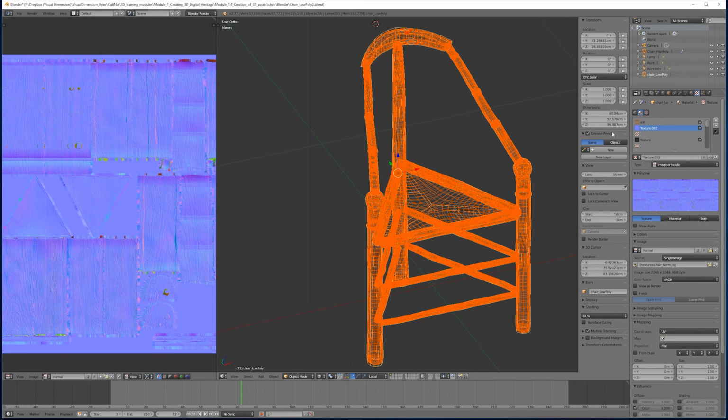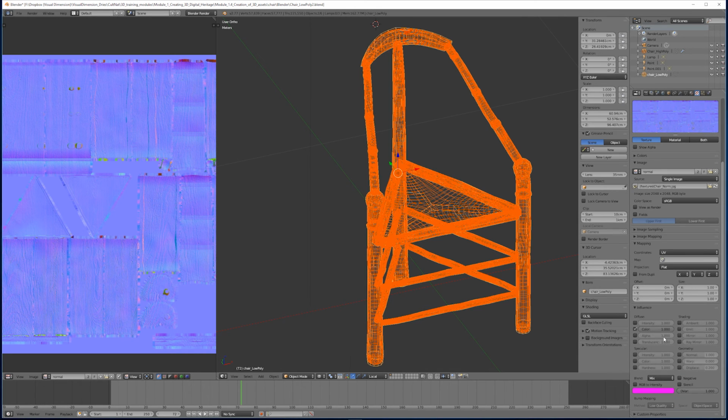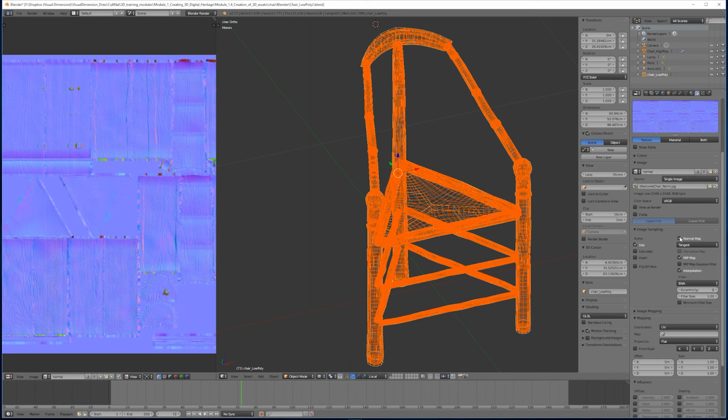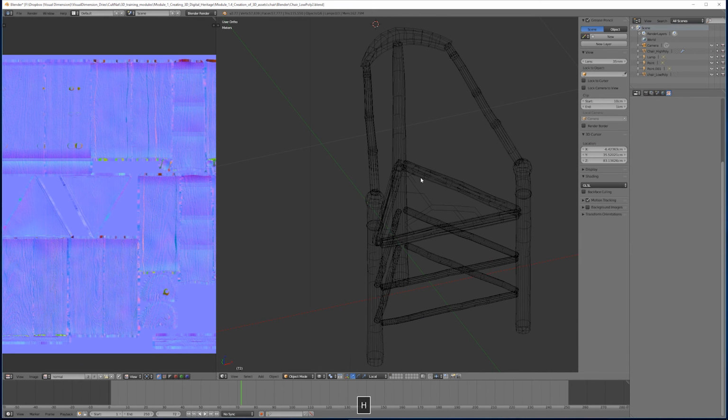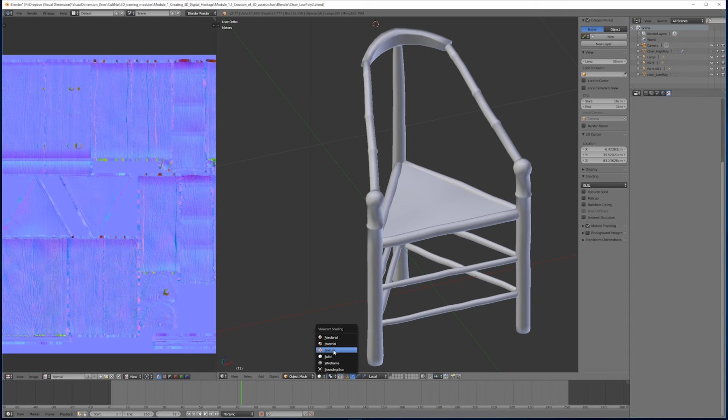Voila. And now of course we have to select that this is a normal map. So first you enable it in the geometry, but also select normal map from image sampling. And now it has the normal map applied to it. So it will render with the normal maps of the high poly model.